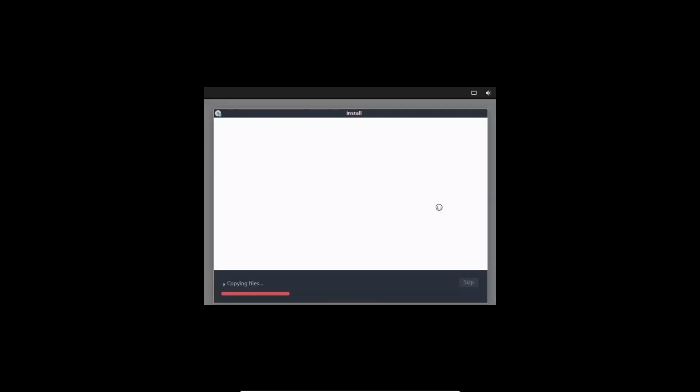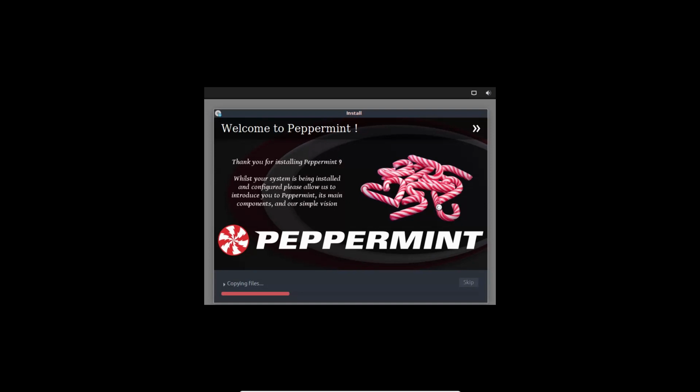Okay, so now it's going to copy files and start installing. One of the things I really liked about Peppermint is they had a wonderfully implemented dark theme right out of the box. And that's actually one of the things I really liked about 7 more so than 8, I really enjoyed the theming a lot more in 7. So I'll be curious to see what the theming now looks like. So I'm going to let this go, and then we'll come back when it's done.